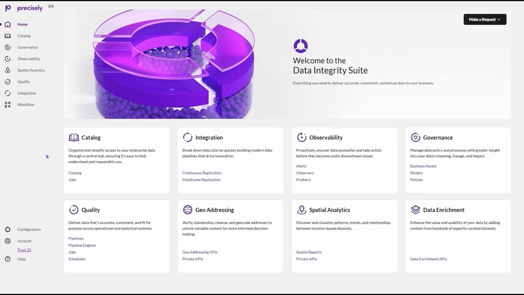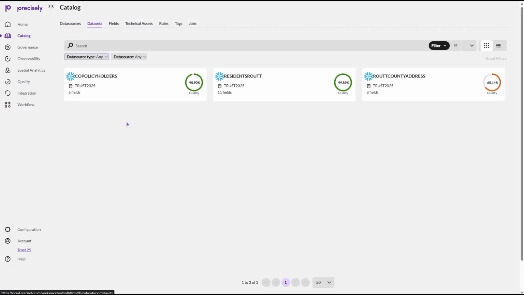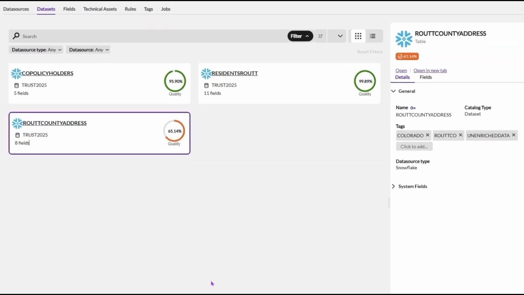The first step here is to navigate to our data catalog to find the address dataset that we'd like to work with. The data catalog serves as a centralized hub for all of your data assets, making it easy to search, preview, and select the right dataset for your analysis.